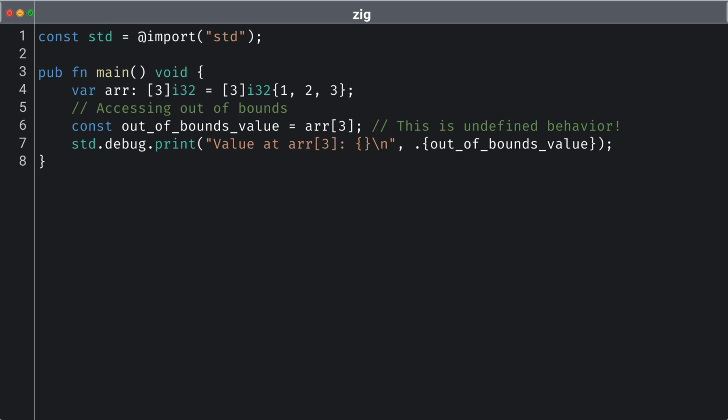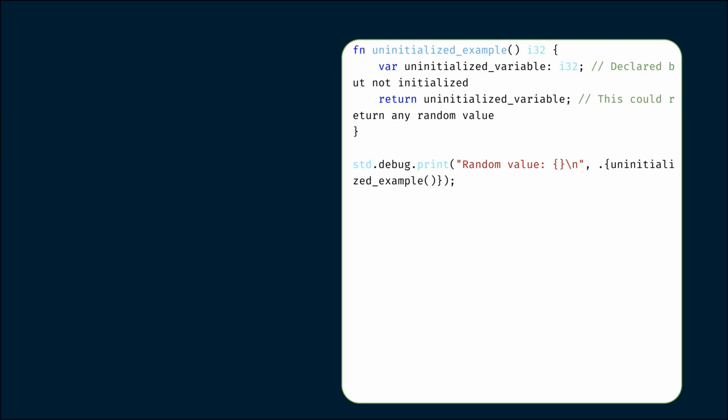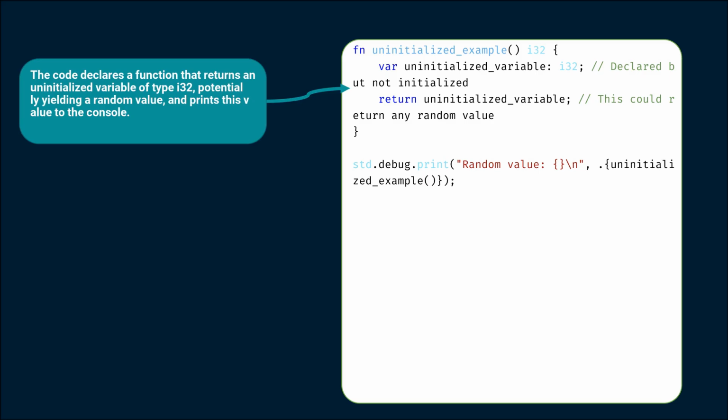Now let's take a look at a function that exemplifies the risks associated with uninitialized variables in Zig. In this function, we declare a variable named uninitialized_variable of type i32, but we do not assign it an initial value. This means that when we attempt to return this variable, we risk retrieving an unpredictable value, as it holds whatever data happened to be in that memory location at the time. Such behavior can lead to severe bugs, particularly in more complex programs where the output of this function might influence other operations or logic. It's crucial to understand that utilizing uninitialized variables is a common pitfall leading to undefined behavior, where the program behaves unexpectedly.